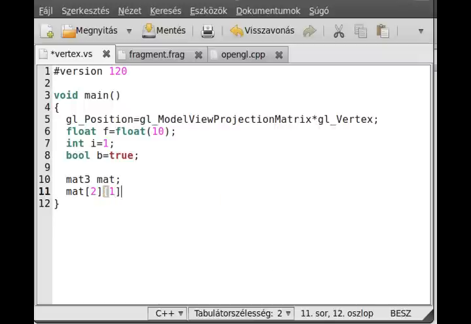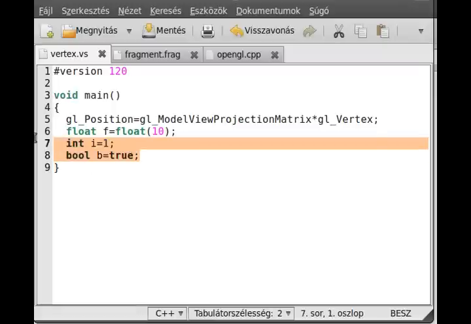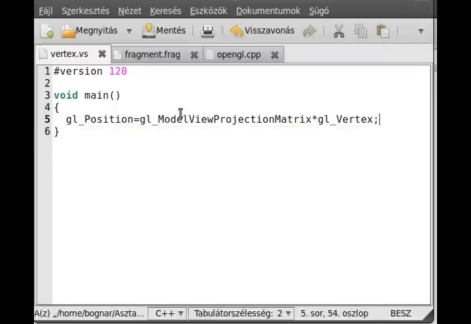So you can write something like mat[2][1], which is the third column and second row. Anyway, these were the matrices which you can use, and pretty much that should be enough for now. Later on we will cover types like sampler, which is basically a texture and so on, but for now this should be sufficient.